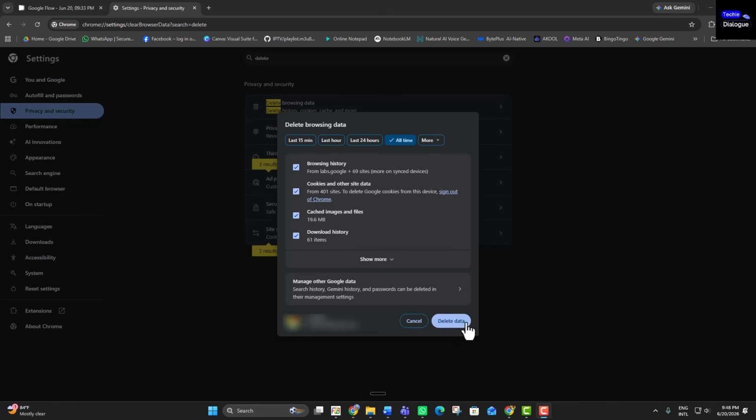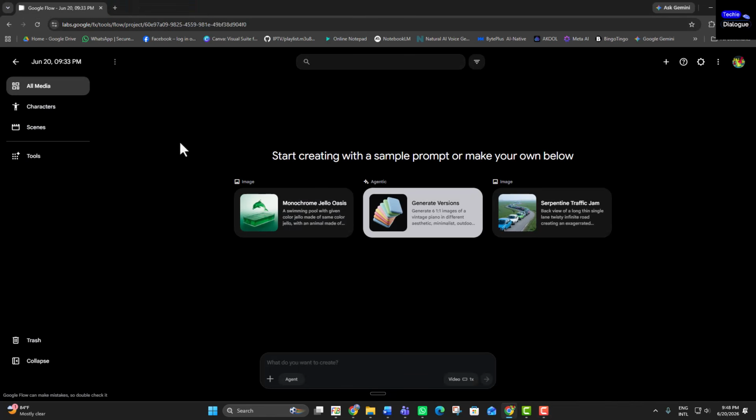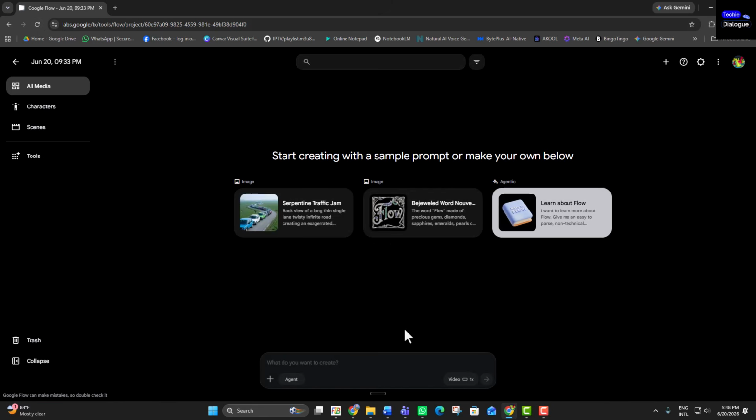After deleting the data, return to the Google Flow page and refresh the page. After the refresh, all the failed generations and error-related items will disappear and only the successfully generated results will remain visible.